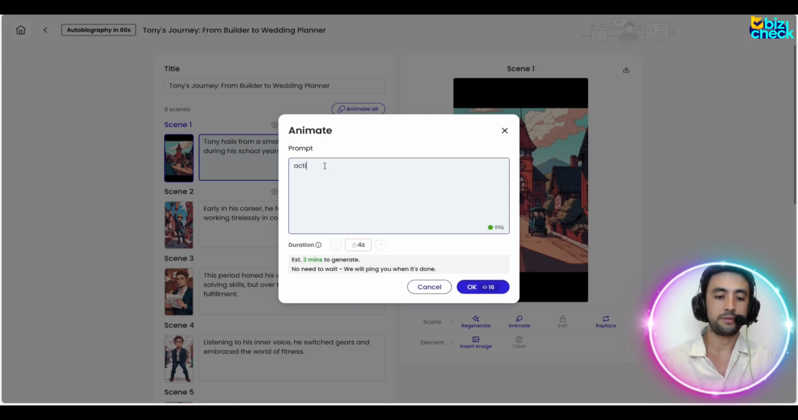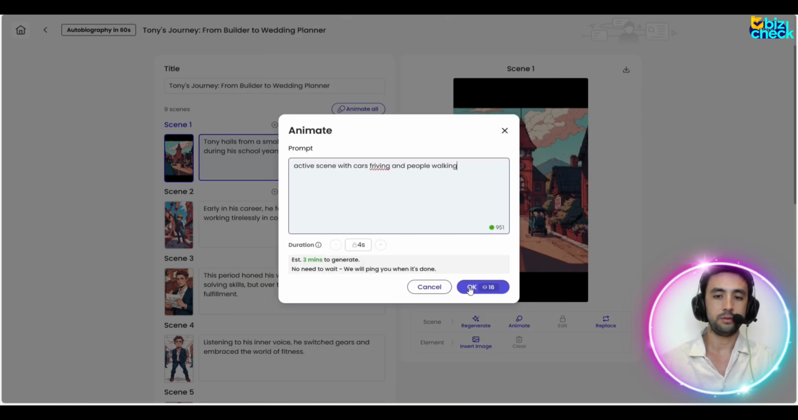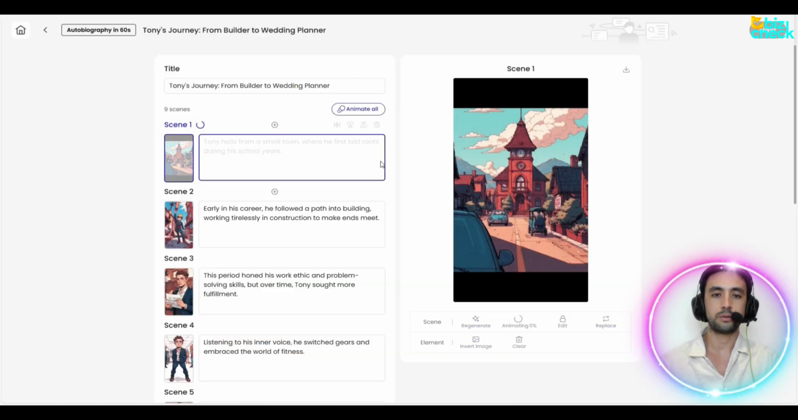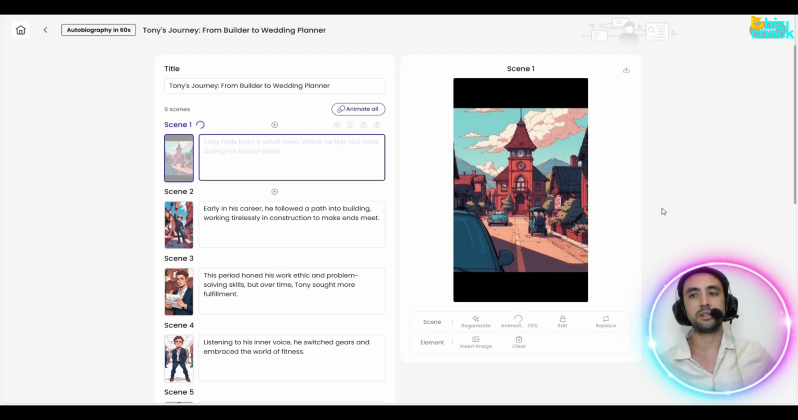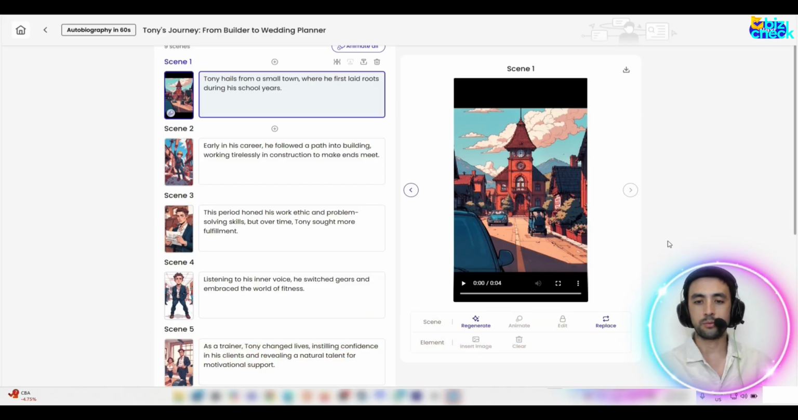Say active scene with cars driving and people walking. We'll try to keep it simple. Use 16 more credits. Oh man, I hope it picked up on that typo. Let's see if it did. So this will probably take about 3 minutes according to what it said. All right, so that actually took about 2 minutes. So it was less than 3 minutes, which was great.